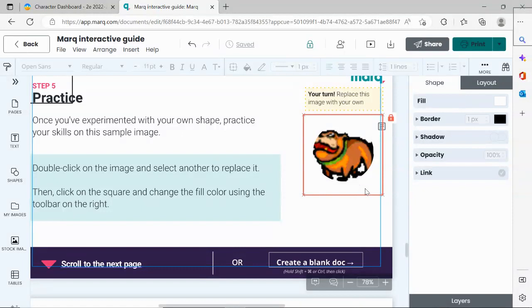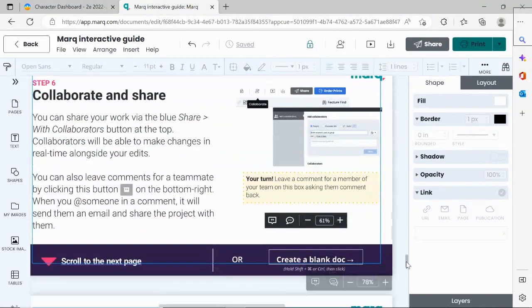except for the fact that it doesn't let me. Why do you lie to me, Marq? I don't know. It looks like it will let me change some other stuff here. Maybe not. Okay, so just change this image. That's all you need to do there, and go to the next step to collaborate and share.